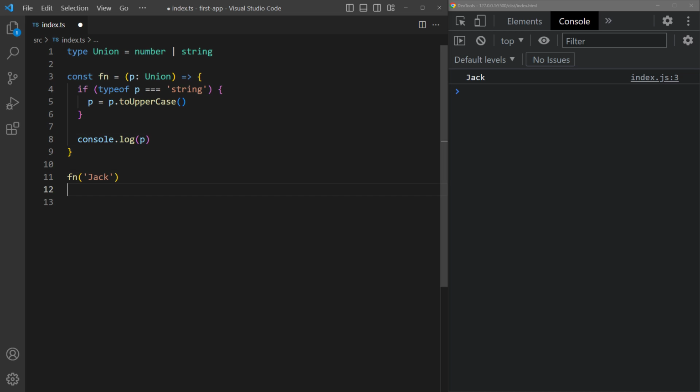And we'll add a second function call with a number to help the demonstration. If we save and take a look in the console, the name is all caps, and the number shows without issue. Now let's take a look at literal types and how unions can help us with them.